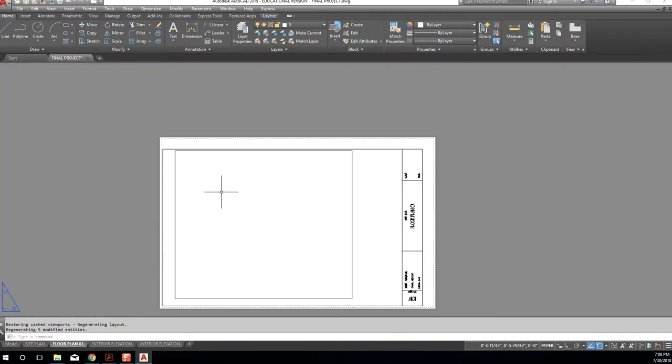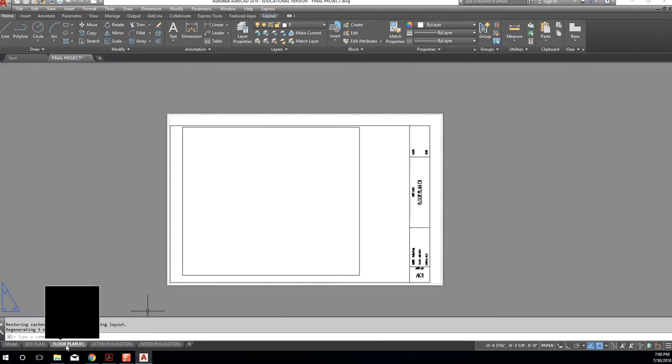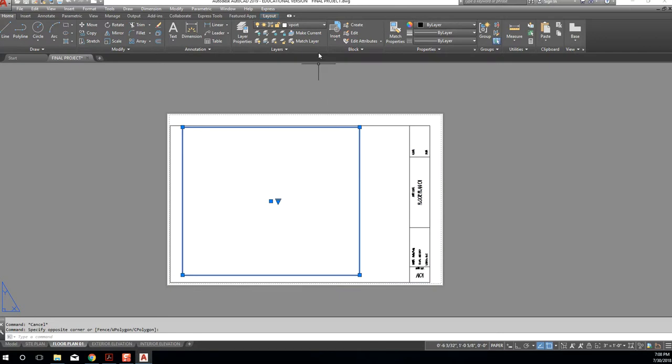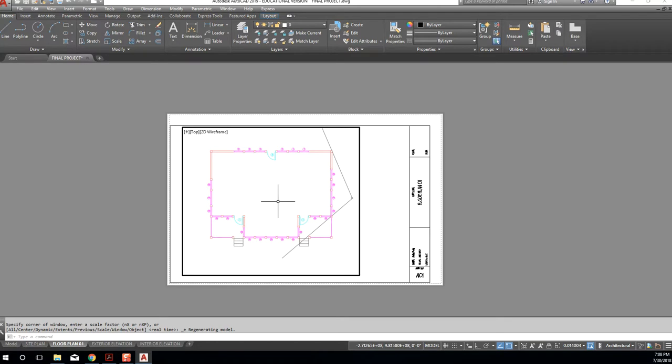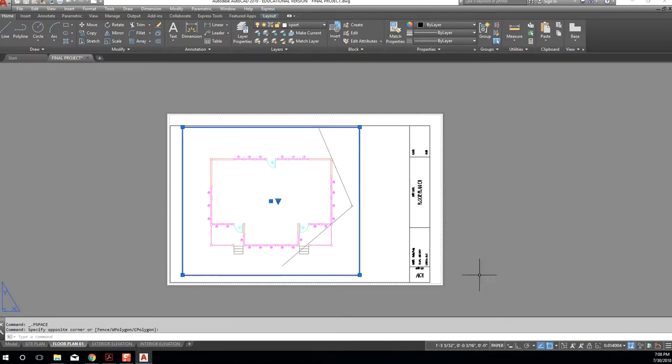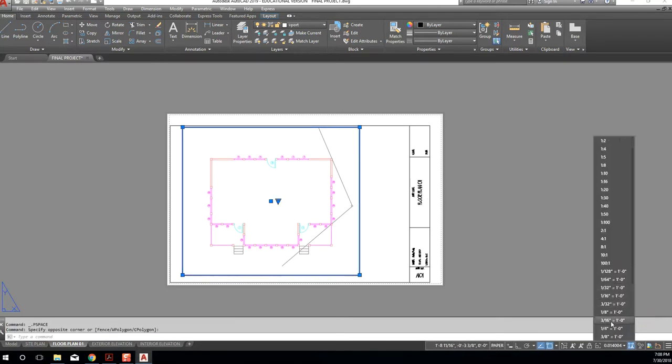At this point, I could come into my floor plan. I've set up my floor plan tab. I've blocked in my title block here. I've created my viewport on the viewport layer, and I could really start setting up my sheets. I could scale these.